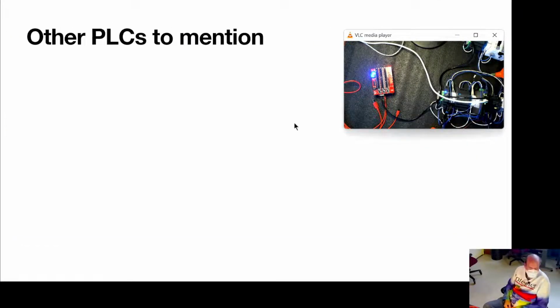Yeah, we have another question? We do. So why use these modules instead of, say, a Raspberry Pi and some relays, shields, etc.?